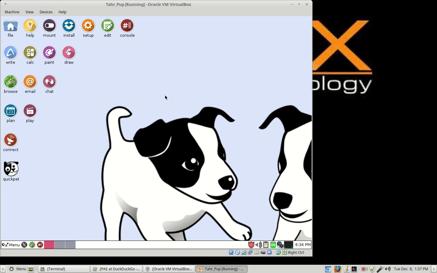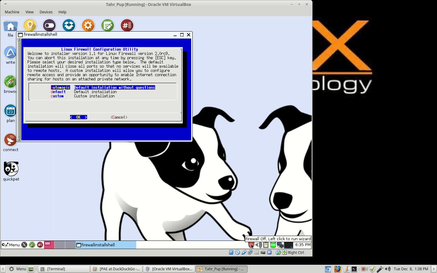Alright, so we have Tahrpup up and running. This is the desktop, as we explained in the last tutorial. And if you come all the way down to the bottom right hand side, you'll see this icon here for the firewall. Currently the firewall shows that it's off. So what we're going to need to do is double click on it, and then from there we can go ahead and configure the firewall. Once we do that, this icon here will come up and you'll see three options. You'll see automatic, default, and custom.